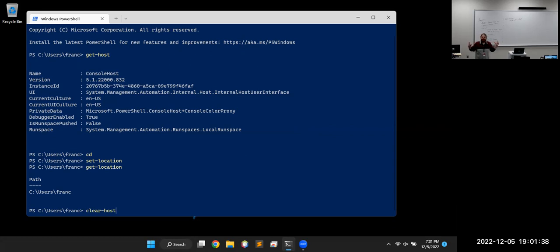Those are the things we're dealing with. Where are we at in our computer directory structure? And host refers to the shell. So Get-Host. And then in the middle of the screen there, we kind of see the combinations, getter and setter with Location. Or here, we want to do something to the host. We don't want to just retrieve values about it. We want to clear the words there. So Clear-Host.